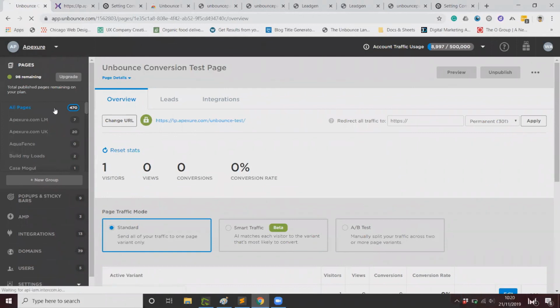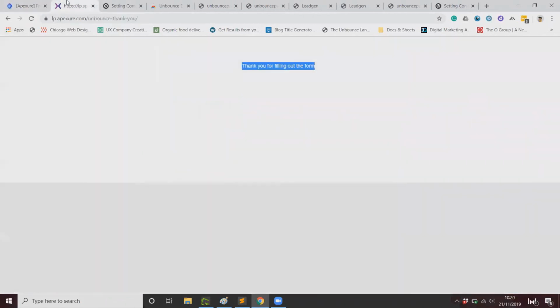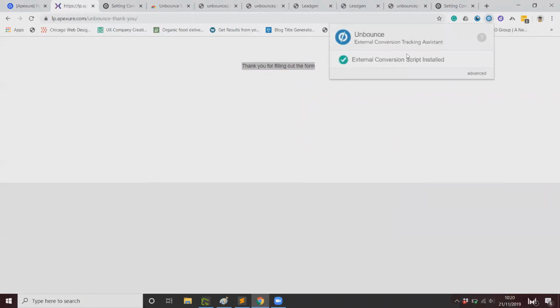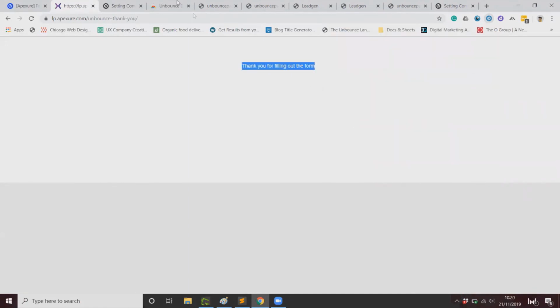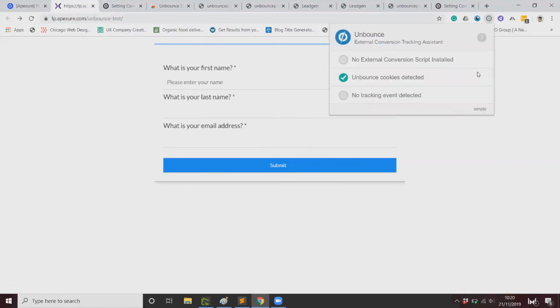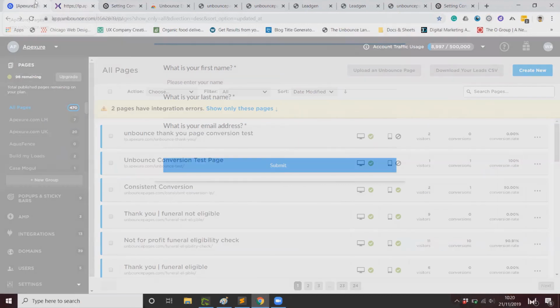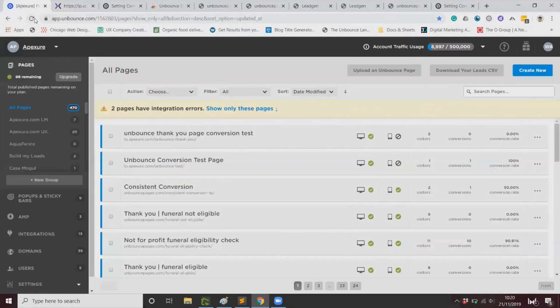Okay, let's go back and debug what's going on. On our thank you page, I can see using the Unbounce tracking assistant that the external conversion script has been installed and everything is set up properly. Let's go back. Maybe it takes a few minutes. Let's refresh it again. Oh, cool. Now we got a conversion.